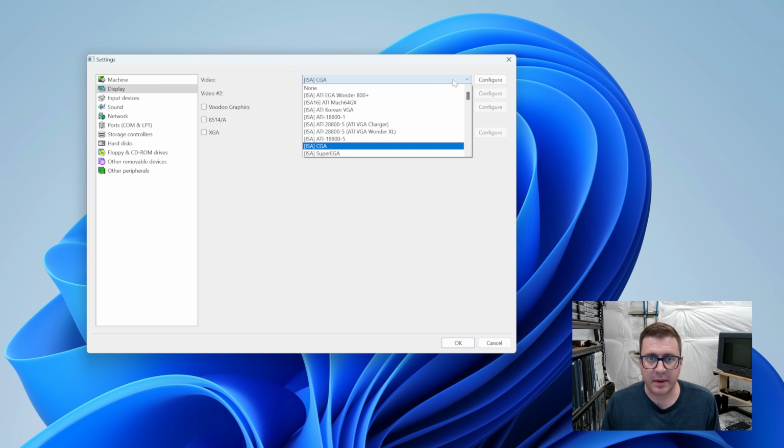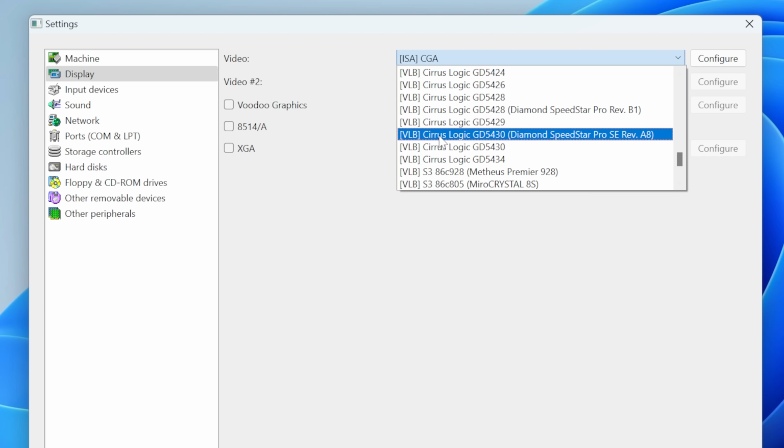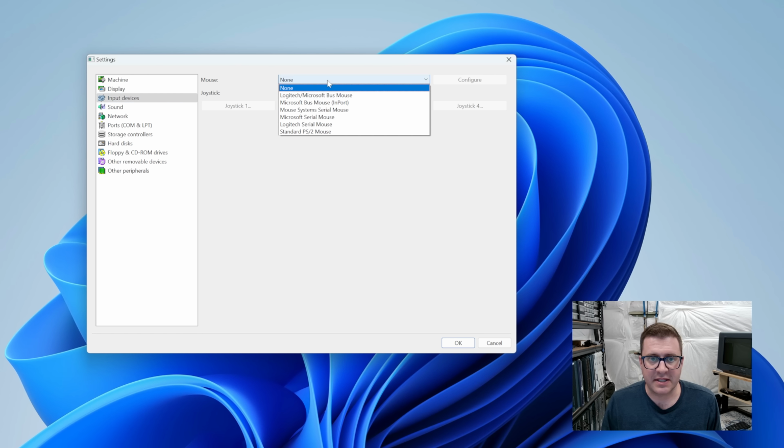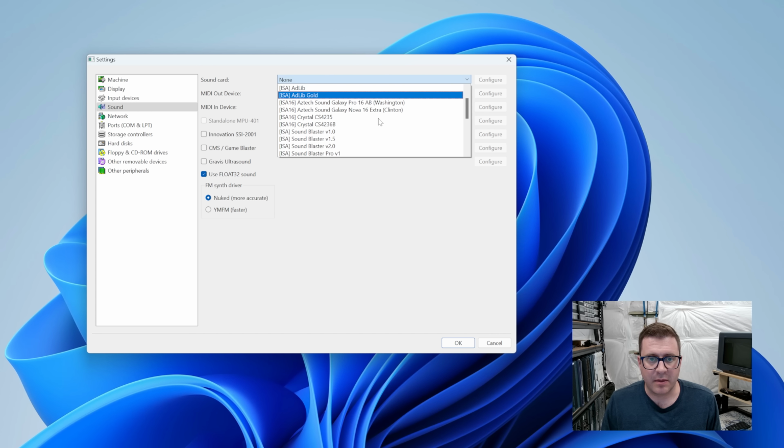Over in display, we're going to go with this Cirrus Logic Diamond SpeedStar Pro video card. Input devices, we need to make sure we have a mouse. I just use a standard PS/2 mouse. Seems to work fine. For sound, we can throw a Sound Blaster on there. I don't know, about Sound Blaster 16.